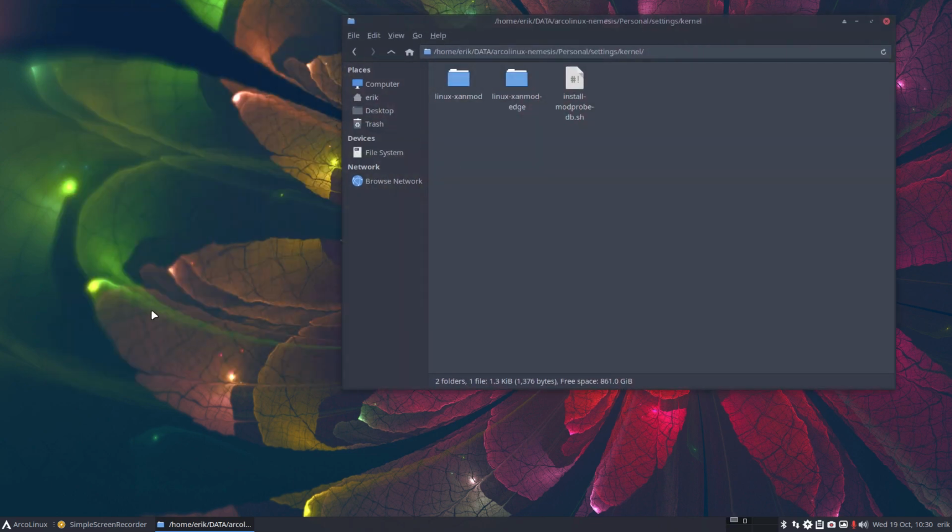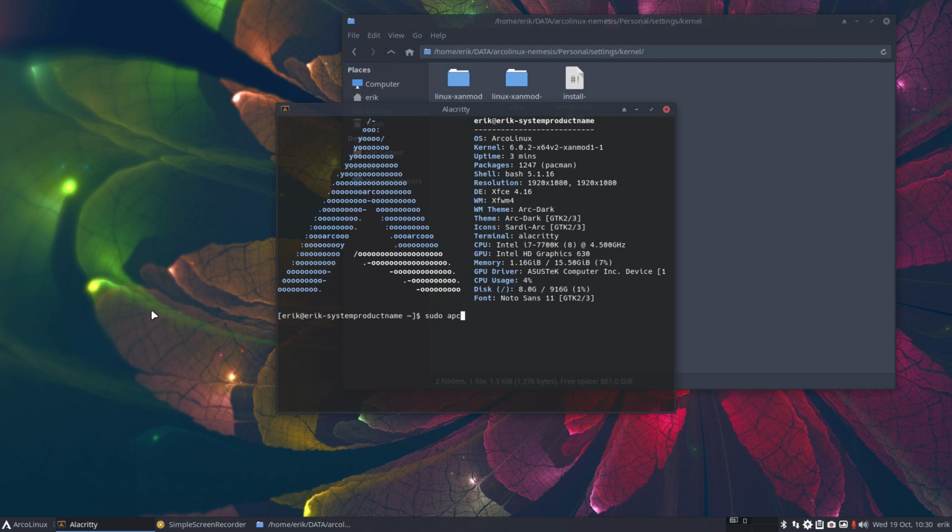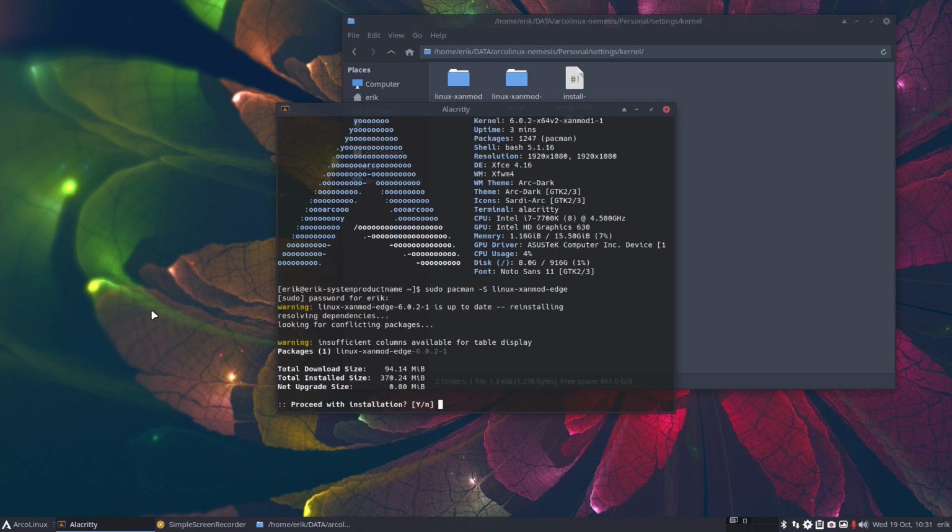A kernel has a certain size. Sudo pacman -S, oh, what am I typing? So used to type it. Linux Xanmod Edge. How much will it cost me? It's 94 megabytes big, compressed. But I tell you that this machine only requires actually 50 megabytes of the 94.